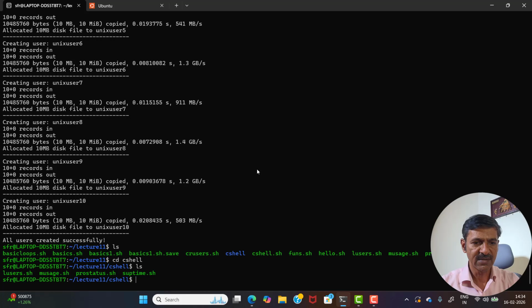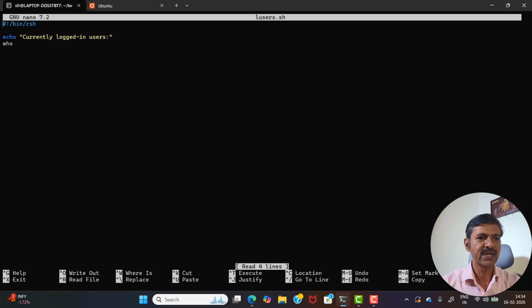So for example, let me show you users.sh. It will show who all users have logged in. It's a very simple thing, as you can see, #!/bin/csh. So this line should be there because I want to use C shell now, so it should be explicit. And if you want to print who all have logged in at this moment, the command is just who. Okay, and if you want to print anything else, that should be fine.